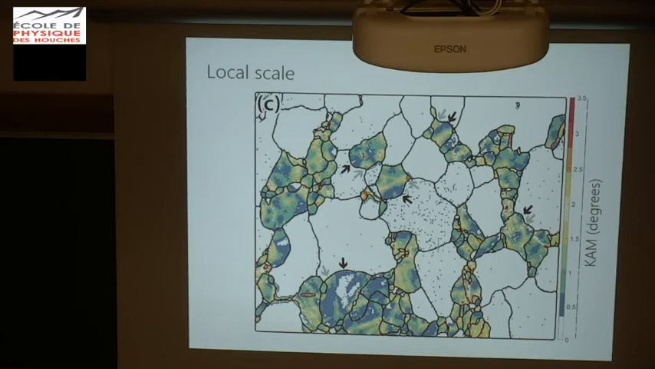Okay, this is a local scale map, and this is just to show that the recrystallization front, when it is in contact with areas with high dislocation density, tends to show convex shapes towards this zone, and it's the opposite when the areas have low dislocation content or low average misorientation.